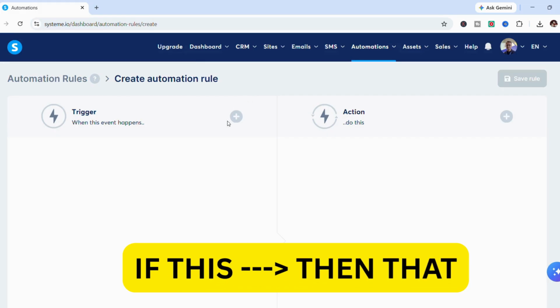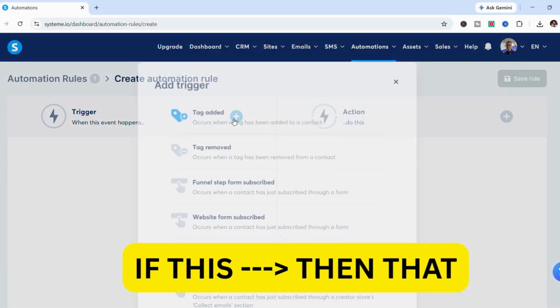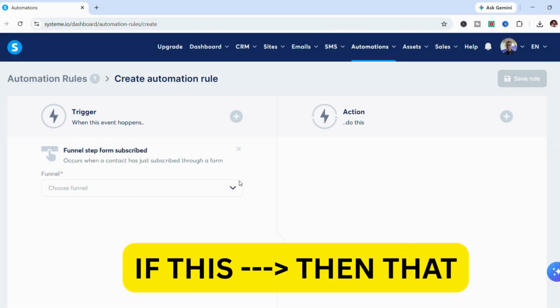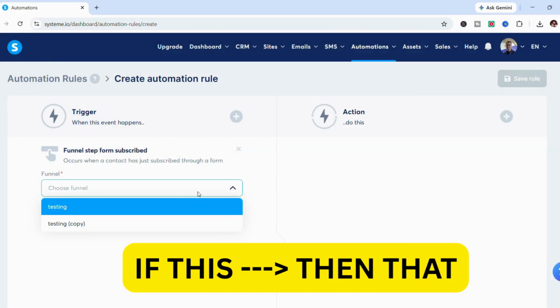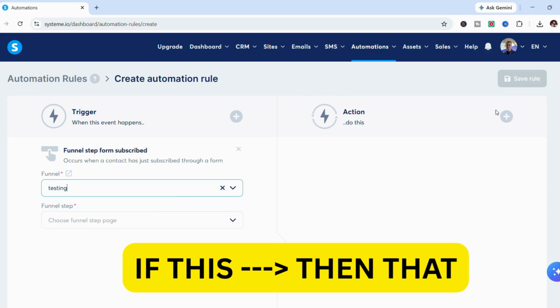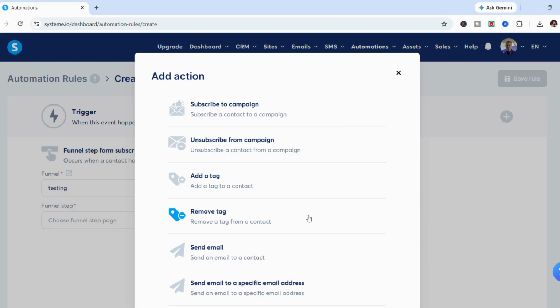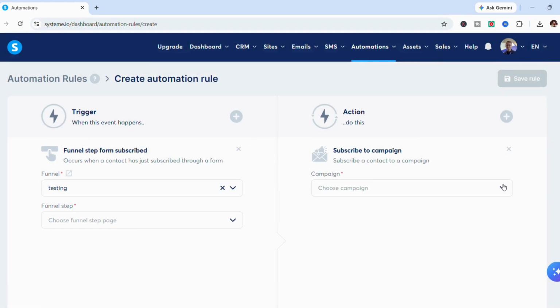Step 2. Choose a trigger. For example, select Funnel Step Form Subscribed if you want the automation to run when someone submits a form. Step 3. Next, click Add Action and choose what should happen automatically. A common option is Subscribe to Campaign, which enrolls the contact into an email sequence.